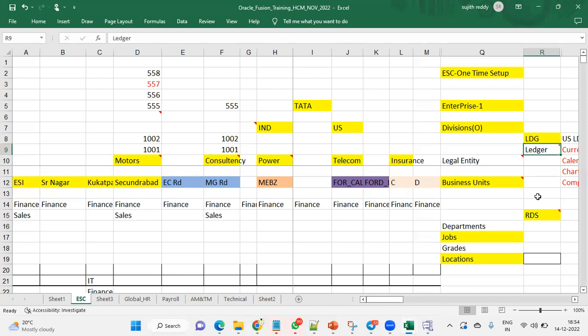If you want to provide access to multiple ledgers, we will create a ledger set. For example, there is a regional manager. He wants to access multiple ledgers' data at a time. There is a director. He wants to access all the ledgers' data. So instead of adding all the ledgers one by one, we can set up a group of ledgers. We will call it a ledger set. Okay. And we'll assign that ledger set to the employees. That way we can do it.